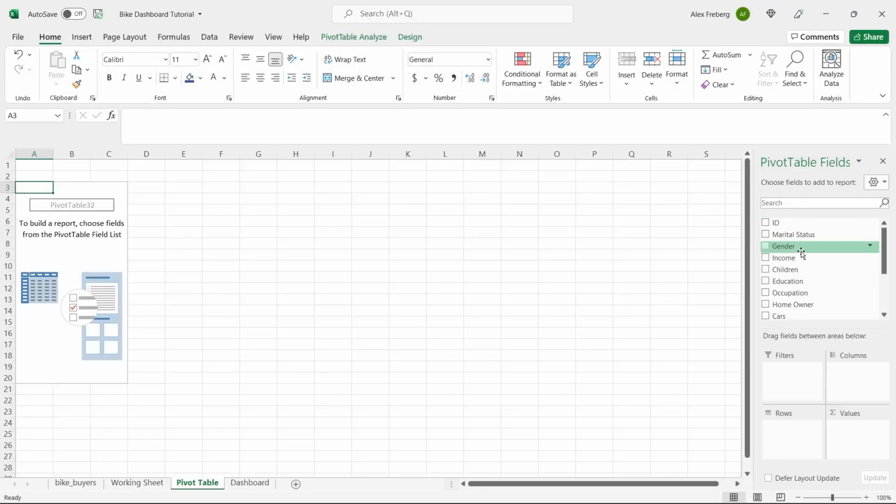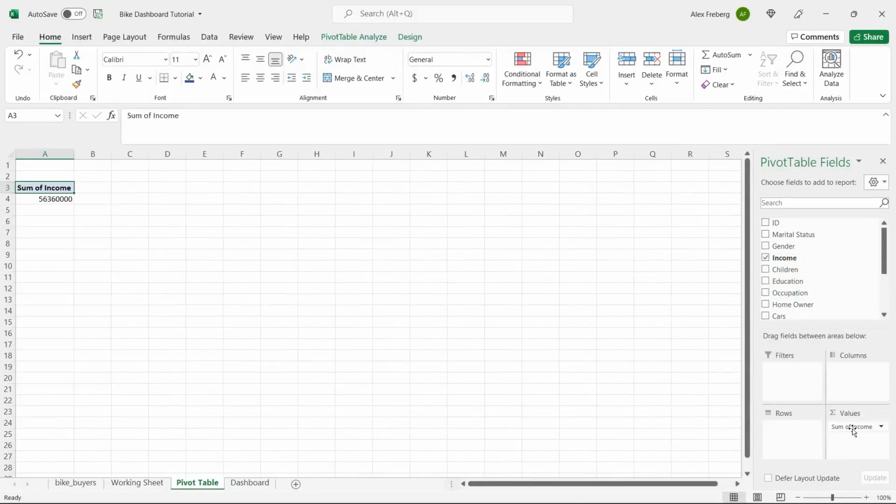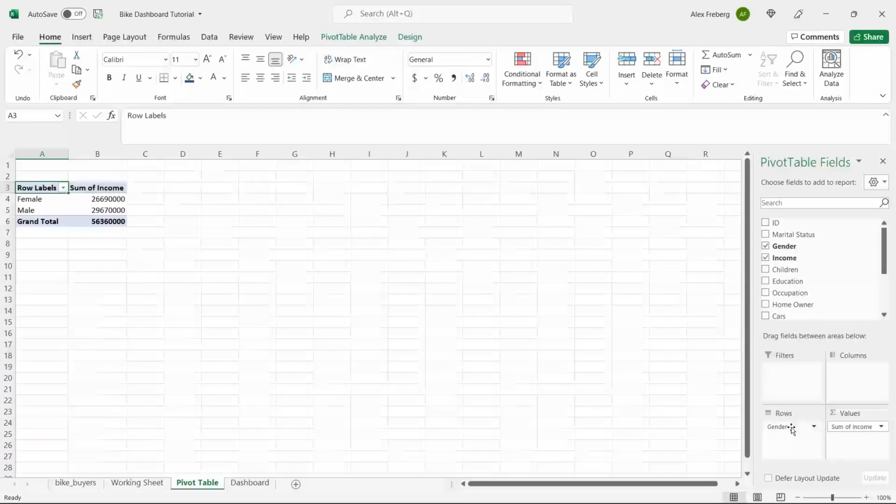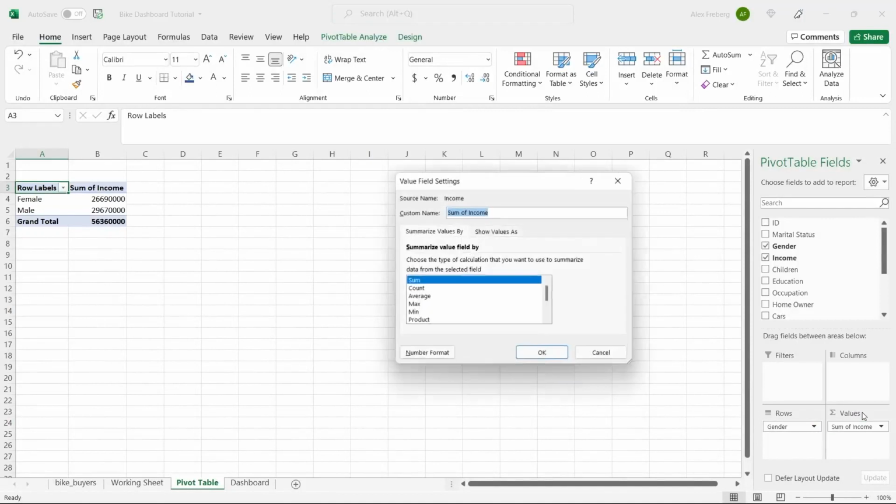So in this one, we're going to need their income. That's definitely going to be a value right here. But we want to break it out by male and female. So let's look at their gender. We're going to pull that down into the rows. So this is basically a sum. And let's make this an average.